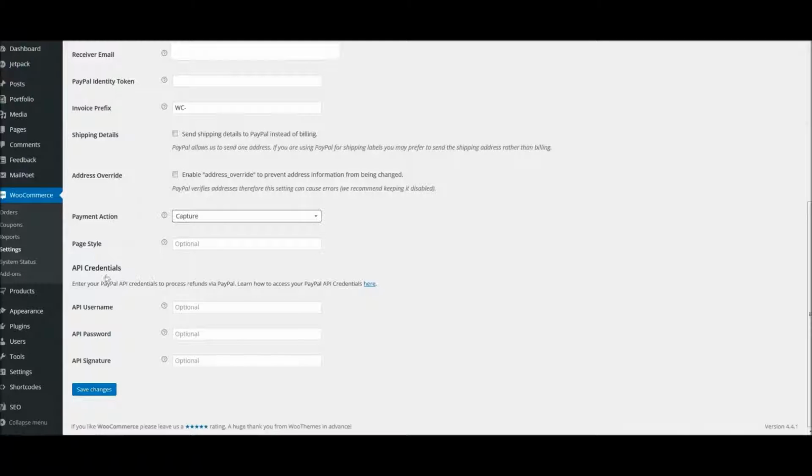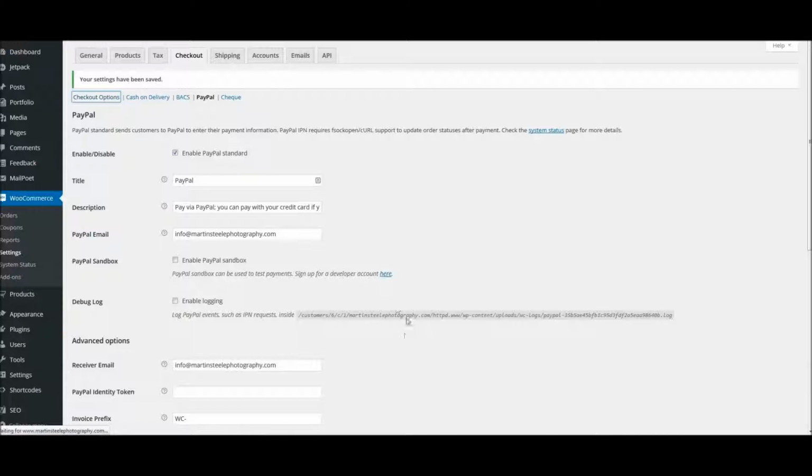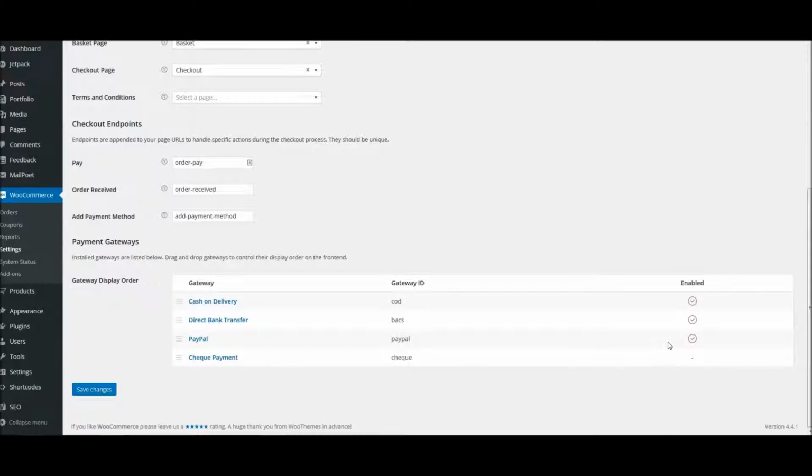And then you have an option for your API credentials, which allows you to process refunds via PayPal and then come back here through the website. That information you obtain from PayPal itself. Once you've saved the changes and ticked the enable PayPal option at the top, when you go back to the checkout options, you will see that PayPal is now enabled at the bottom here.